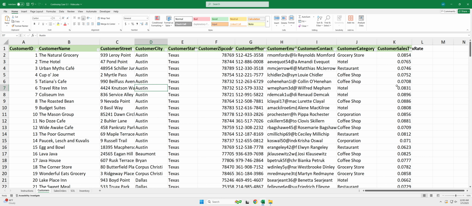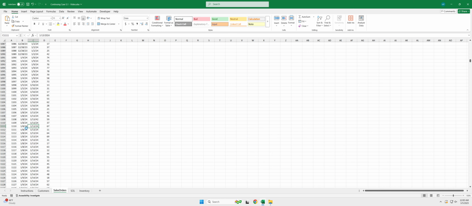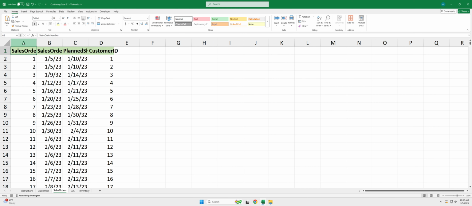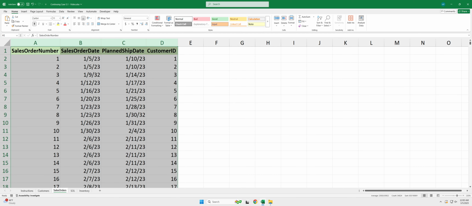We have no reason to believe that sales tax rates are invalid. We're going to accept those. So we go to the next table. We'll zoom in and scroll to the top. We'll expand these so we can see them all.